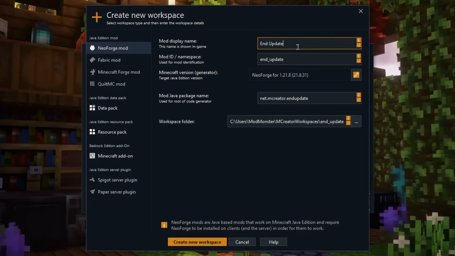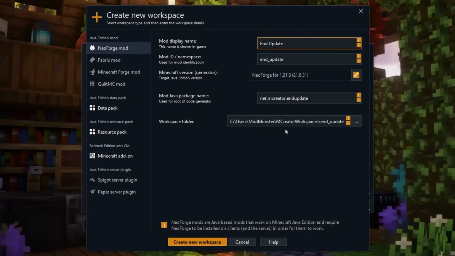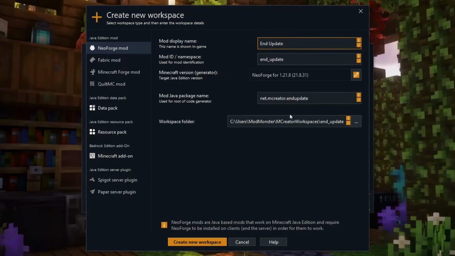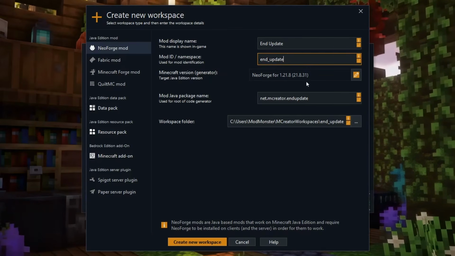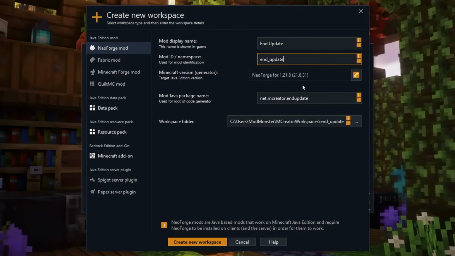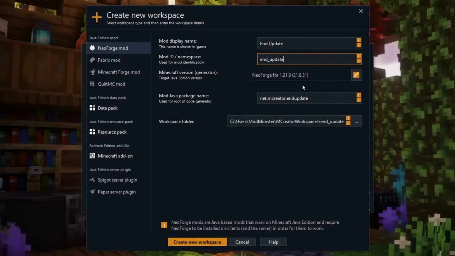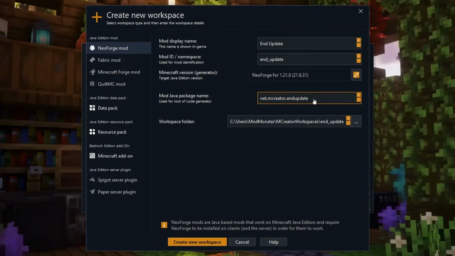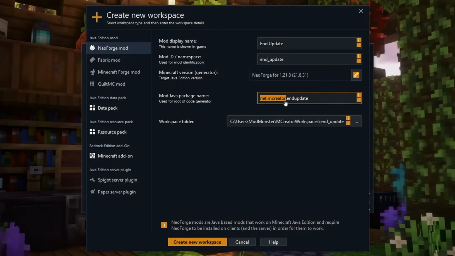This will be shown in the mods list in game, and then it will automatically fill out the rest of these fields here. And you can pretty much just leave them, but I'm still going to explain what they do. The mod ID and namespace right here is going to be what shows up in like give commands, for example. And it's going to be like the name of your mod in code, which we'll be referencing a little bit later. This Java package name here, for most cases, you can leave this just as it is. These first two things right here are basically a website. So you would normally put your website.